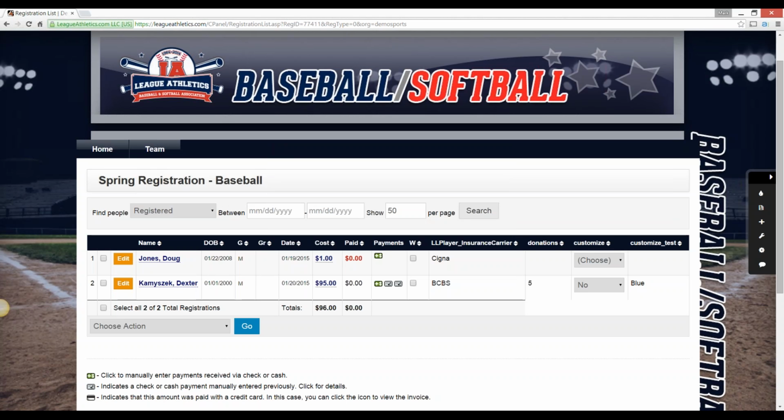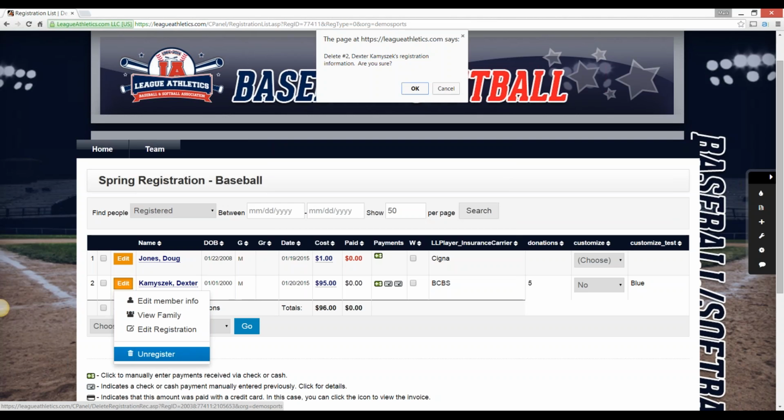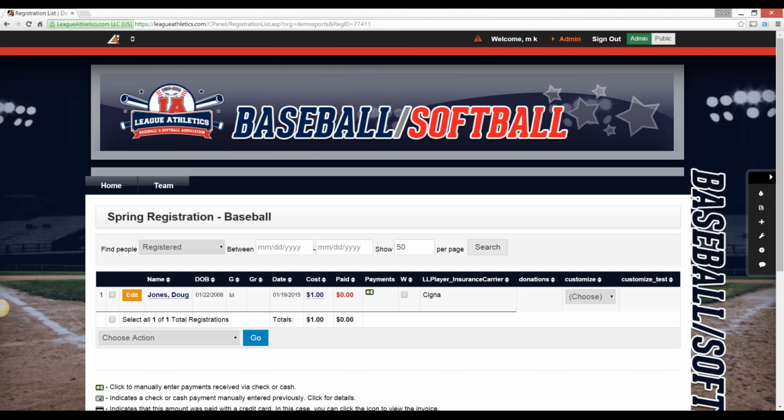And then the final step in the process is to unregister this user from the registration because they are not registered anymore. So we just remove this person's registration. They've been refunded. Now whenever we look at our transaction reporting, we'll have both this debit and this credit in there. They paid money, but we also refunded money, so everything will even out.